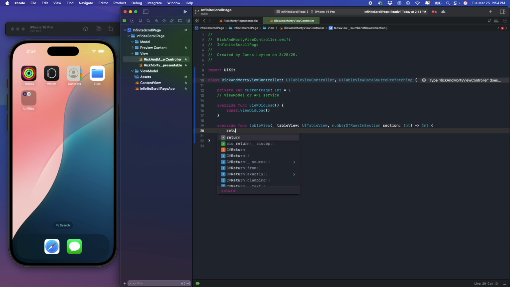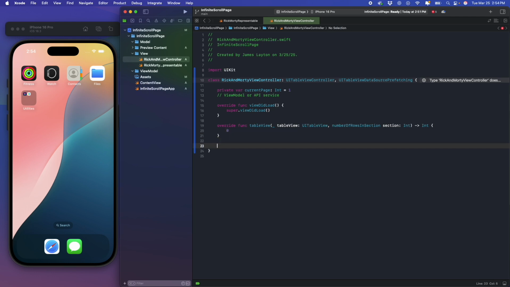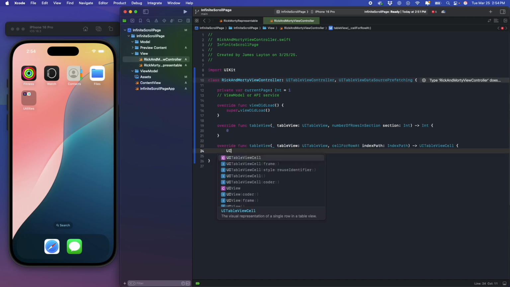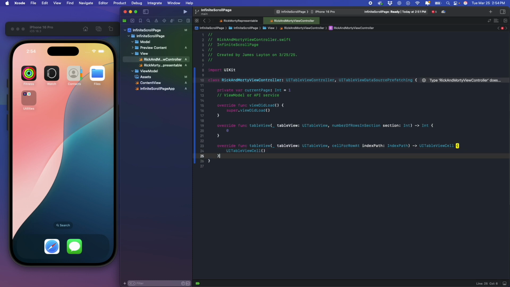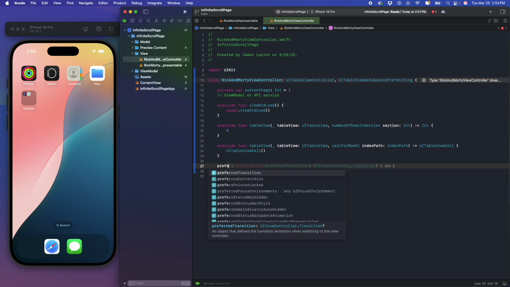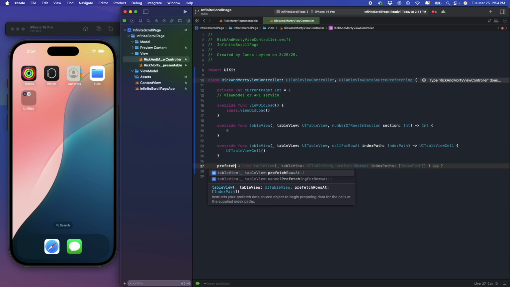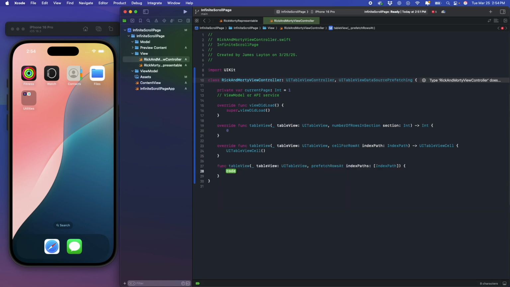And we're just going to return a really simple number for now. And this one, we're going to return a simple blank table view cell for now. And also, one very important thing we need to call is the prefetch, the table view prefetch rows at. That will help us keep tracking and check if the user has scrolled to the last 3 or 5 rows on the screen. So then that's where we're going to be calling a fetch function.